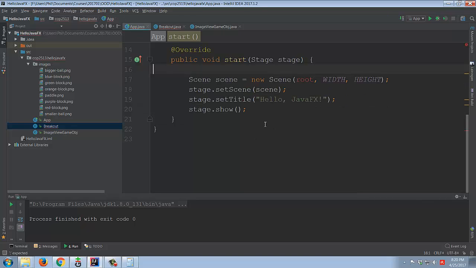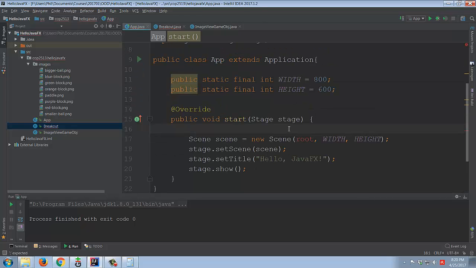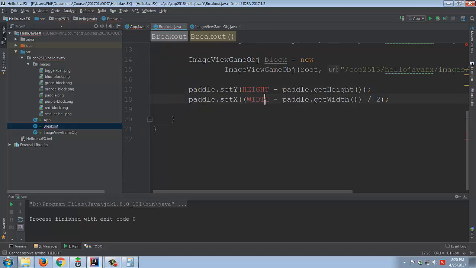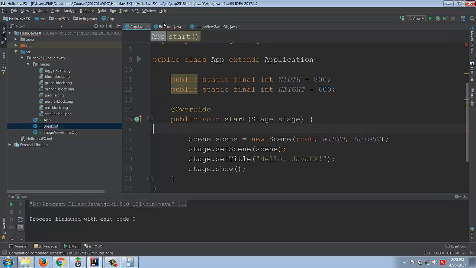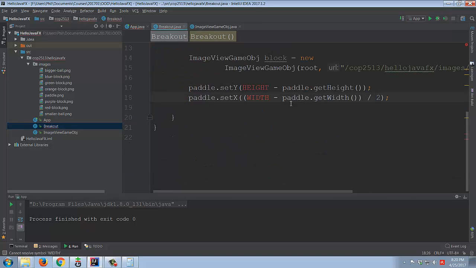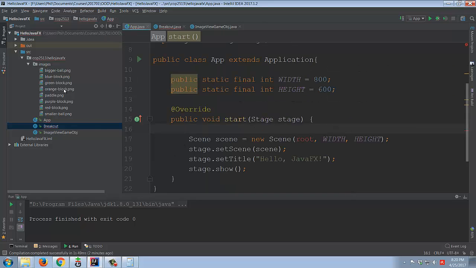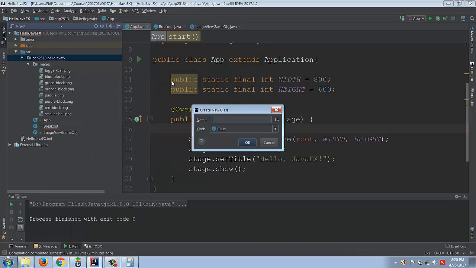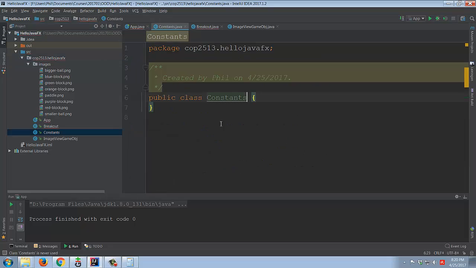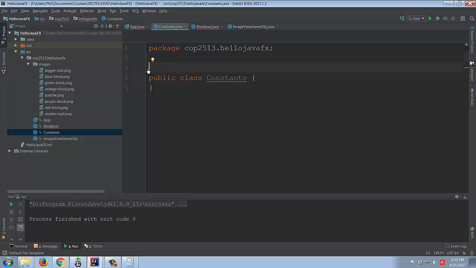Okay, and so a couple of things going on, right? You'll notice we do have some issues here because height and width are actually part of app. Now they are public, so I could fix this by saying app.whatever, but another way of dealing with this is to create a constants entity. I'm calling it an entity because it's not going to be a class. I'm basically just going to use an interface here.